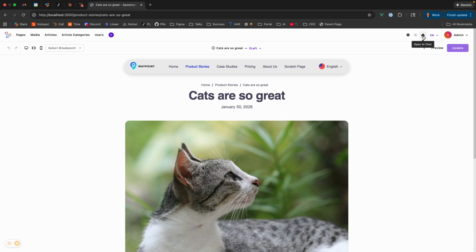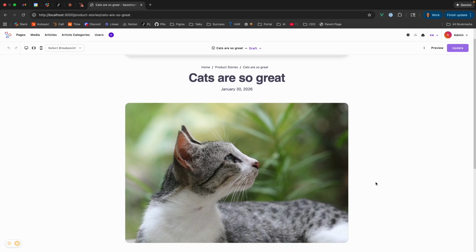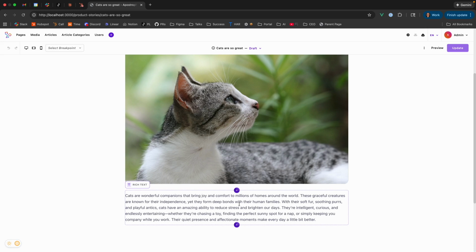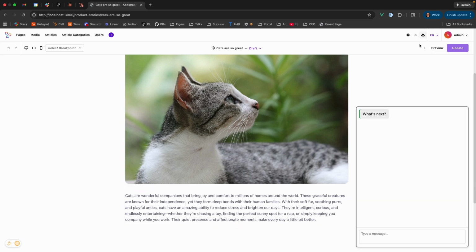I'm going to start by scrolling down this little article so you can see. Not too much to it, but you'll note we have some existing text here that we're going to work with. Now I'm going to open up our AI chatbot.